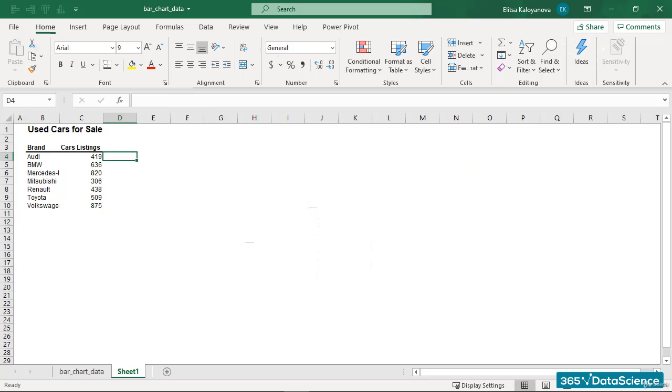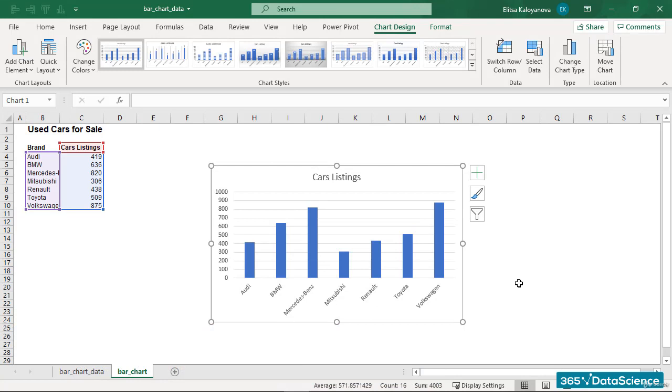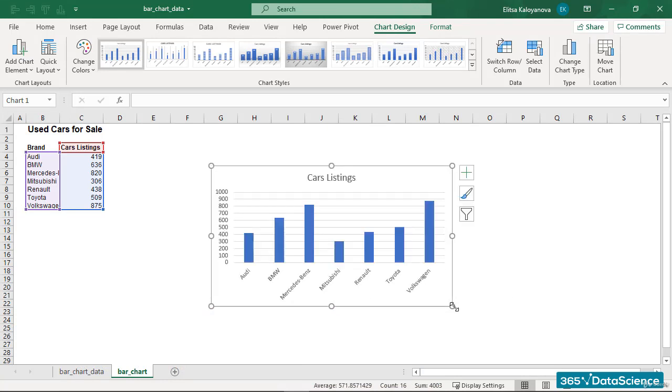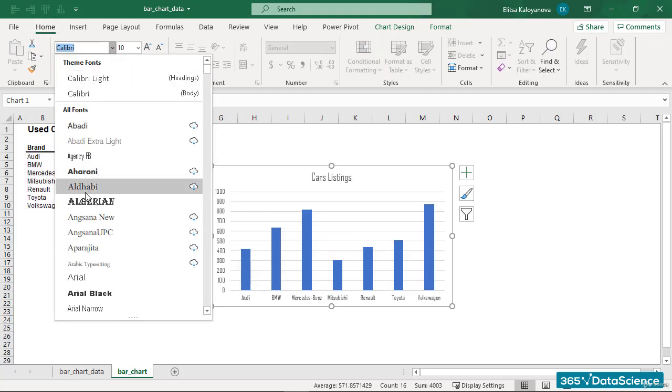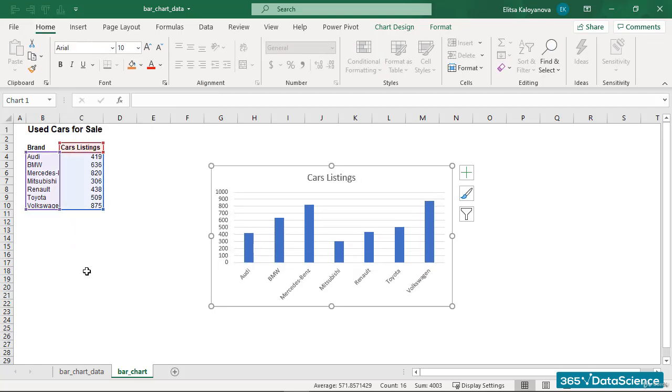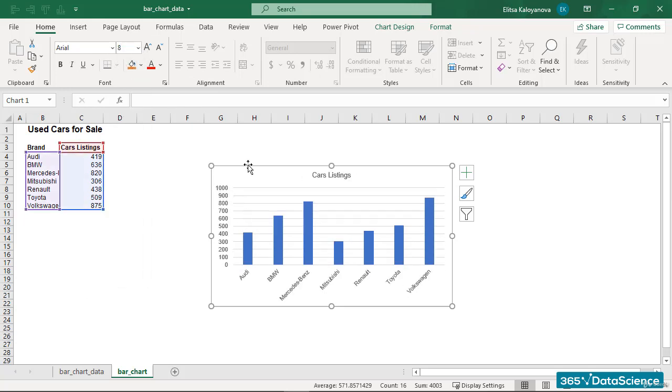Create in this course, we'll aim to reach a professional graph with some widely accepted dimensions and colors. First, we'll change the chart size. A chart of this size is optimal for this sheet. The second item on the agenda is to change the font. We'll click on the Home button and choose the Arial font. Let's also reduce the font size to 8.